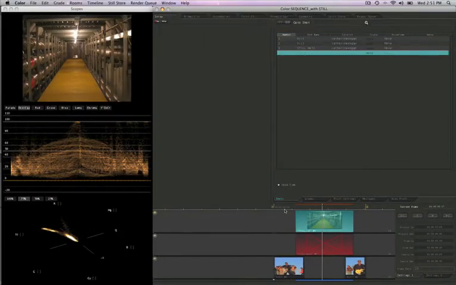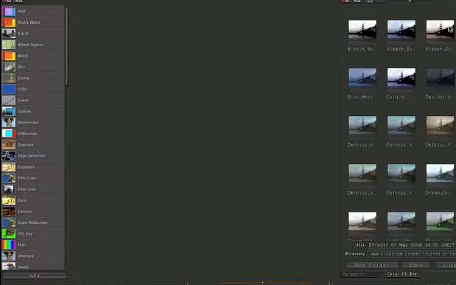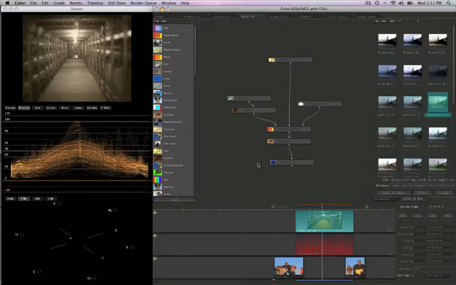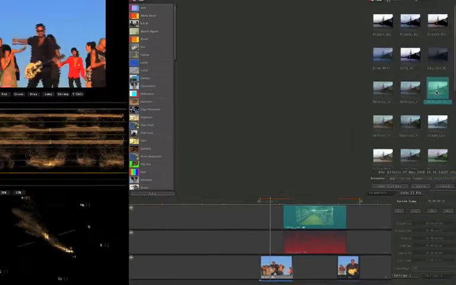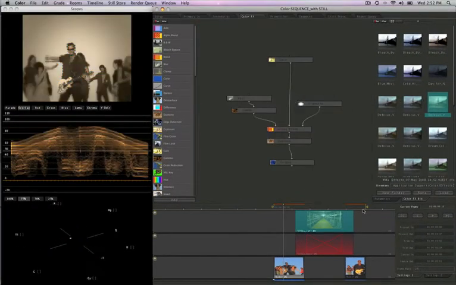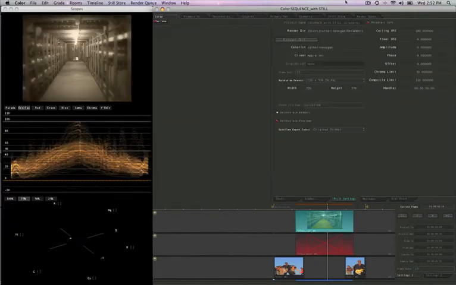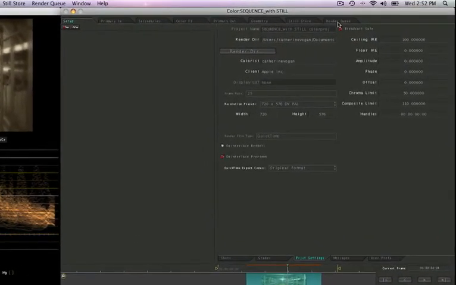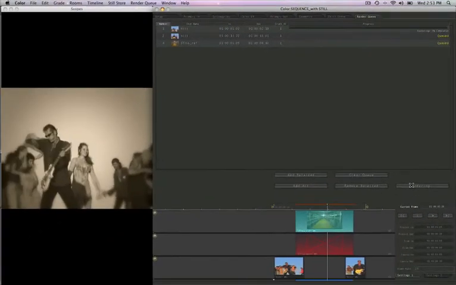Now we can give this all a bit of a grade in Color. And I'm just going to do something very quick. I'll just go to the effects room because I couldn't be bothered doing it any other way. So I'll just drag one of these out. Yeah, that'll do. It looks very spooky now. I'm going to my video shots. But of course, I could do a grade, save it, and drag the same grade over each element, both still and moving image alike. Okay, so let's go to our render queue and add all and start the render.